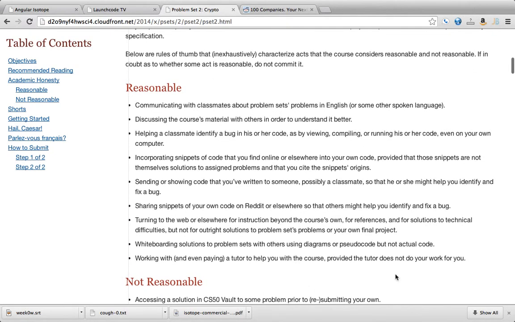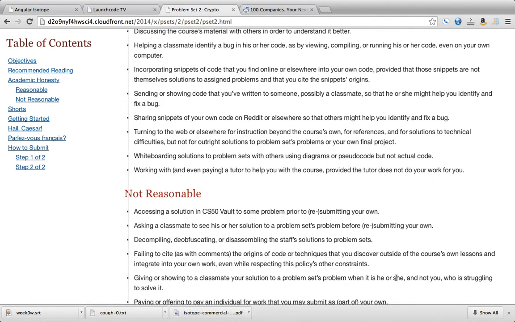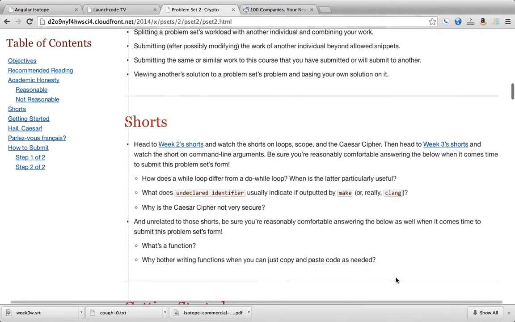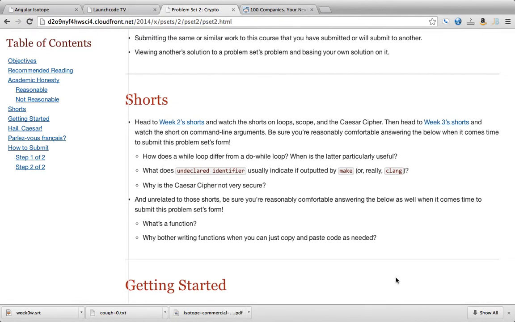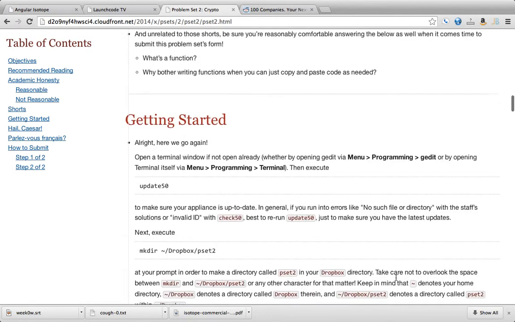Also be sure to look over the course honesty policy. It gives you just really good instructions on the do's and don'ts of working with other people in the class. Working with other people in the class, in fact, is going to be one of the most important factors for you succeeding in this course.